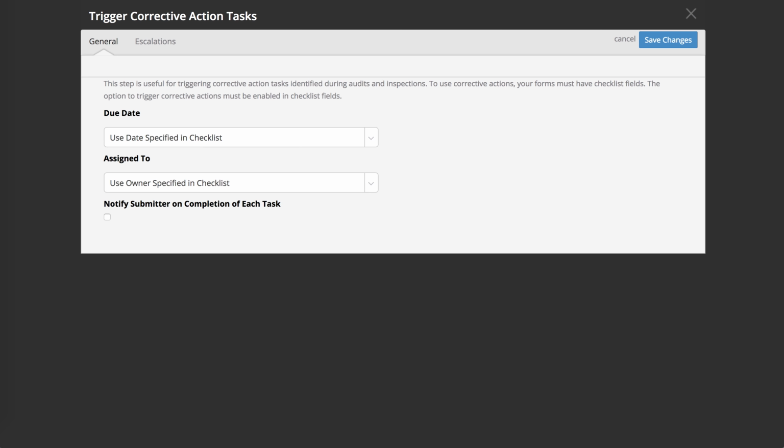And in the pop-up menu, we'll start here on the General tab. On it, you'll see fields that allow you to set a due date and assign tasks to someone. The Assign To drop-down menu has a few options worth discussion. Use owner specified in a checklist. This option will send the task to an owner that was specified in a checklist.